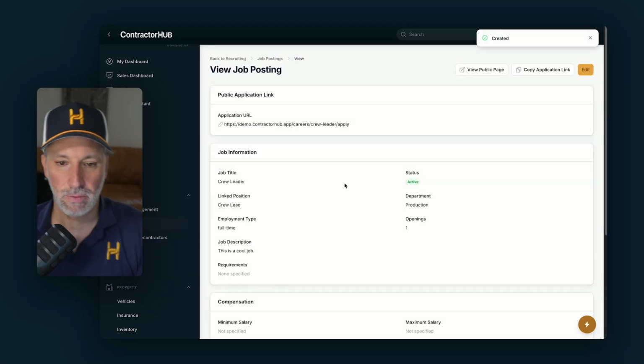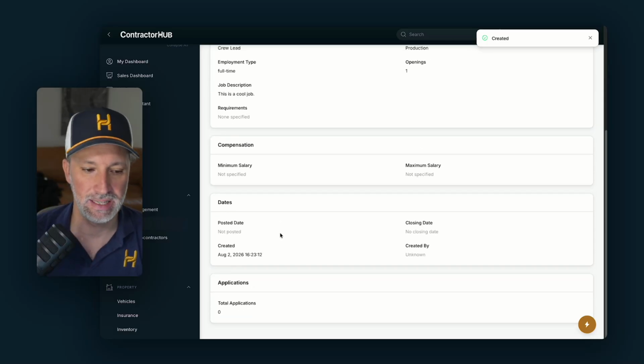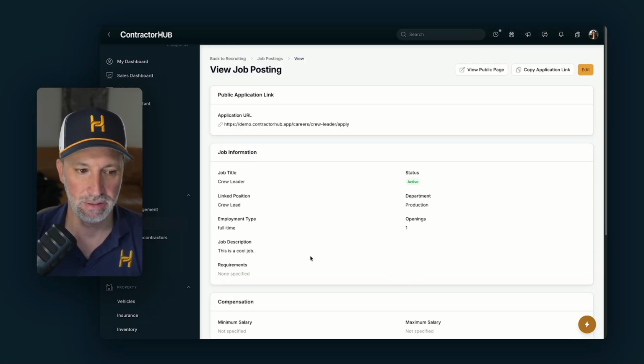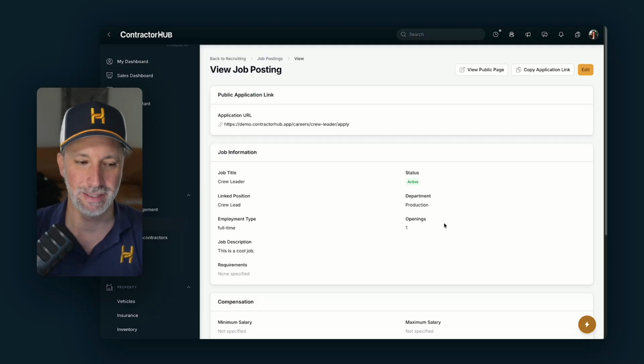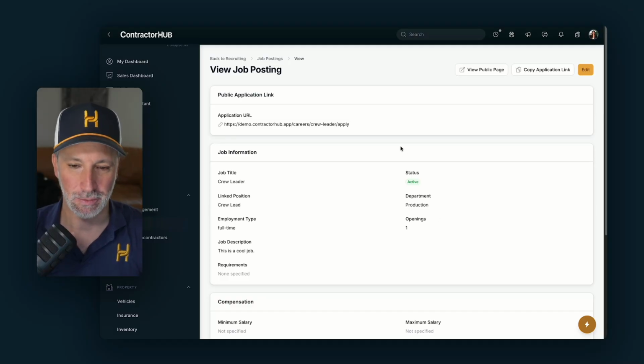Once that's created, we have the breakdown of everything on here. You can read the job description and everything. It just keeps it all tracked in one place. There are a couple of updates coming to this that are going to make it really cool and fun, especially with some AI tools embedded in it. But for now, we're going to stick with this.